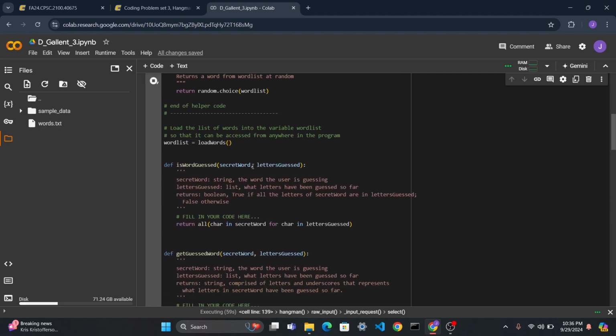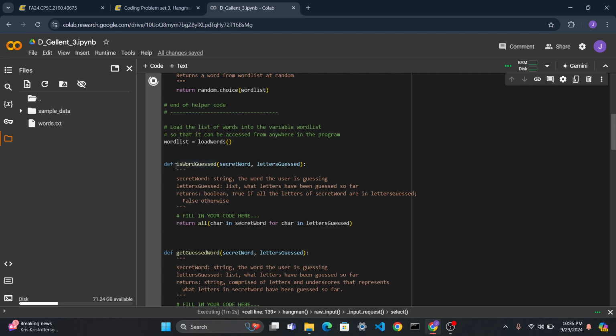Now, for each of our problems, the first problem we have is to create the function isWordGuessed. This uses the secret word, which is the word they are trying to guess, and a list of letters that they have guessed so far. How I did this is by simply returning a Boolean statement where it will either return true or false. It looks at each individual character in the secret word, and if all of them are in letters guessed, it returns true, otherwise it returns false.